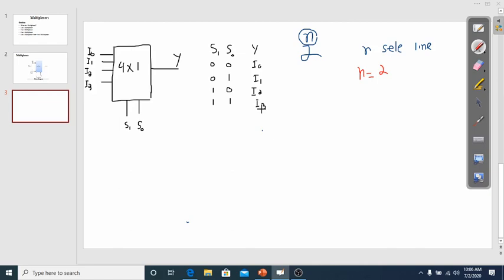Now we can draw the combinational circuit of this 4x1 multiplexer. In similar fashion to the 2x1 multiplexer, here we need 4 AND gates and 2 selection lines. This is the first AND gate, second AND gate, third AND gate, fourth AND gate, and we need an OR gate.